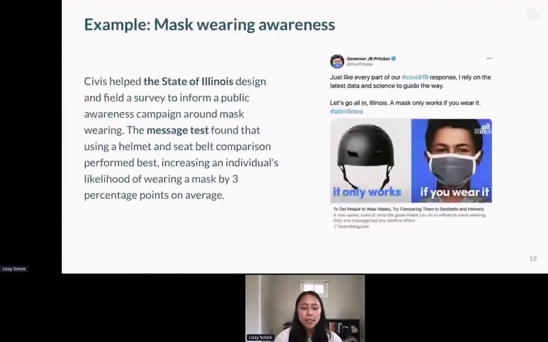And so one example of a message test was a message test we conducted for the state of Illinois around a mask wearing public awareness campaign. And this actually found, perhaps not intuitively to everyone, that the most effective message for this campaign was comparing mask wearing to wearing a helmet and a seatbelt. And this actually moved individuals' likelihoods of wearing a mask by 3 percentage points on average, which is a pretty big change. And so it's really important to have this measurable impact through message testing that you can use to bolster your advocacy.